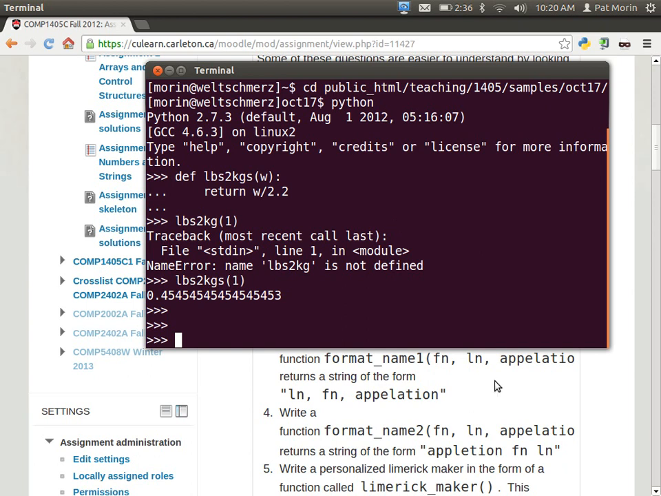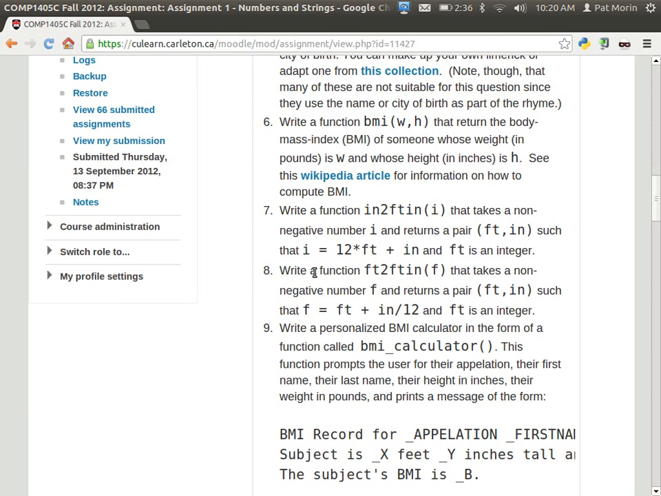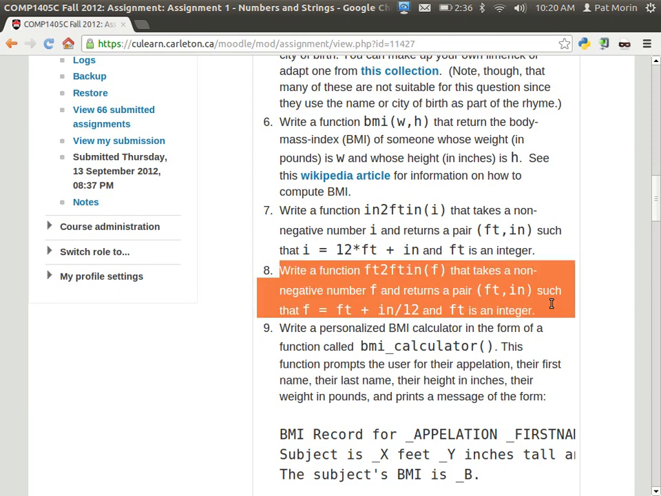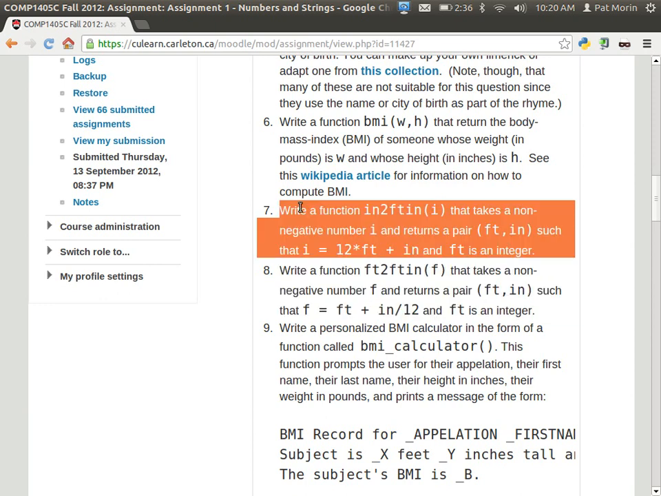A little more sophisticated. Well, let's do 1.7. I want to convert inches to feet and inches.